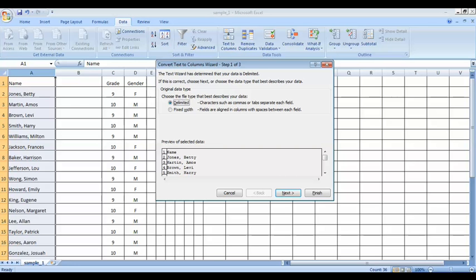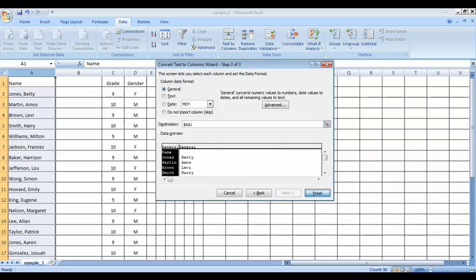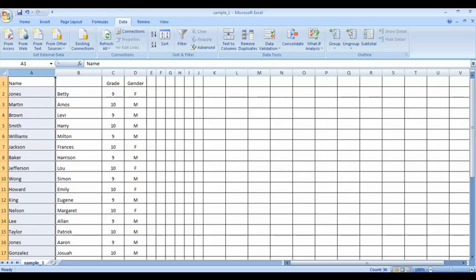We're going to leave it as delimited text, and click on next, and it'll say, how do you want your data separated? Well, I want my data separated by a comma. So every time it sees a comma, I want it to separate the data out. I'm going to say next, and then finish. Last, it asks, am I sure I want to do this? And I'm saying yes, I am. And so if you notice now, we have the last name and the first name in separate columns.